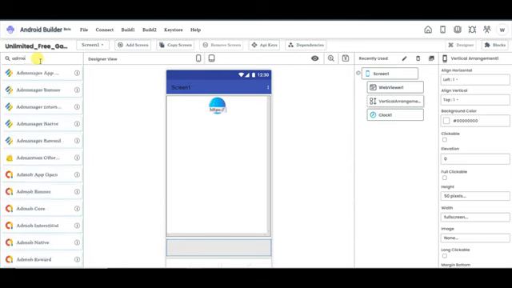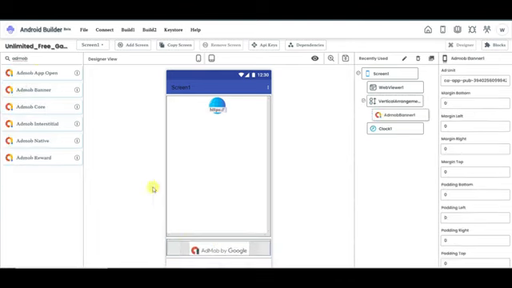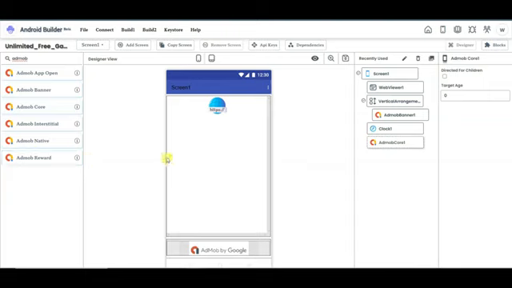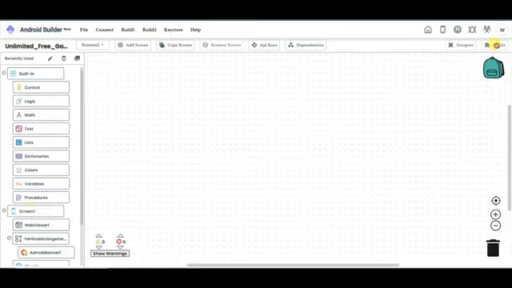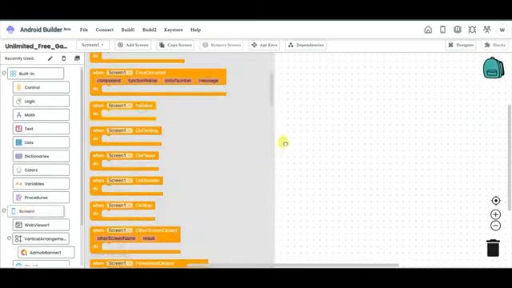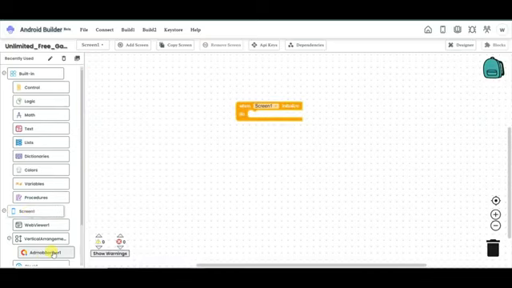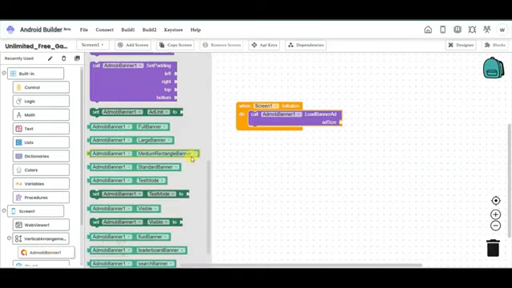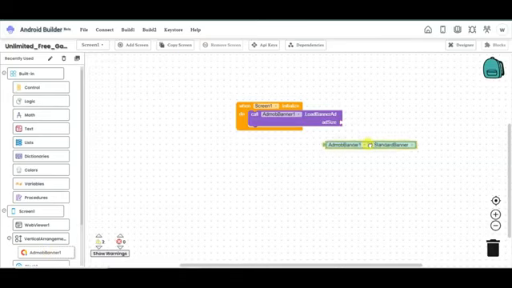Now search your AdMob. Drag AdMob banner here. You can drag AdMob core here. Guys, you can also add AdMob native ads, AdMob rewarded ads. I'm going to add here AdMob interstitial ad. Now click on blocks button. Click on screen button. You can drag this code here. Click on AdMob banner. Drag this code here. Click on AdMob banner. You can scroll down. You can select a standard banner.